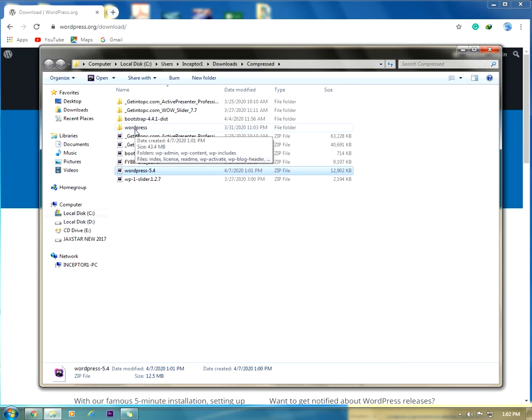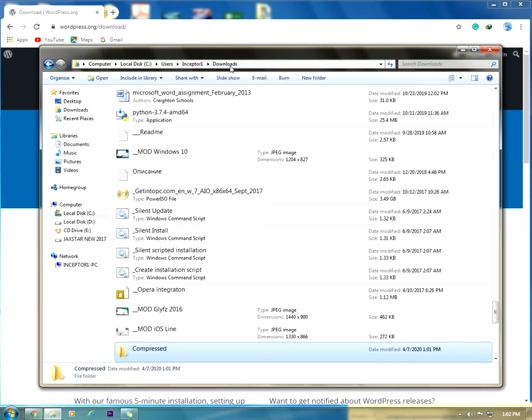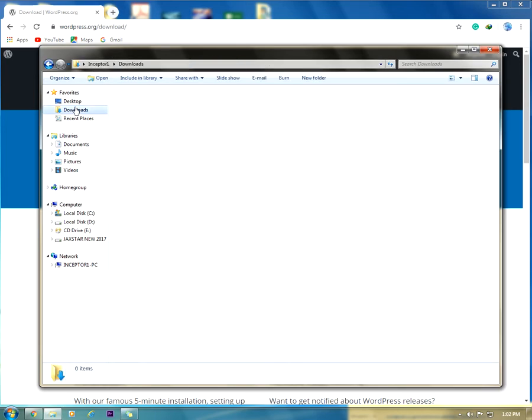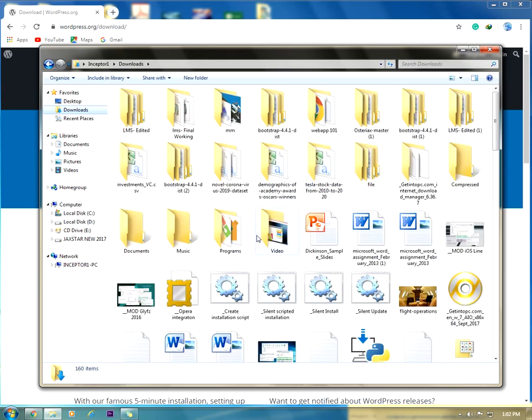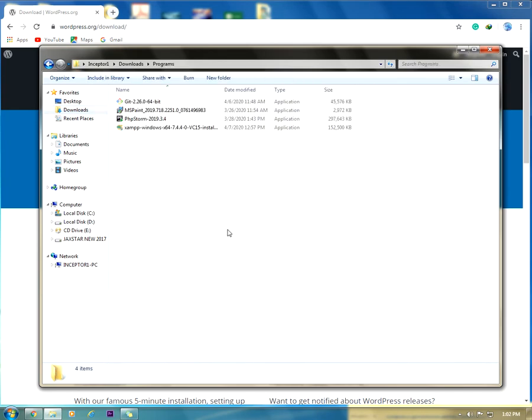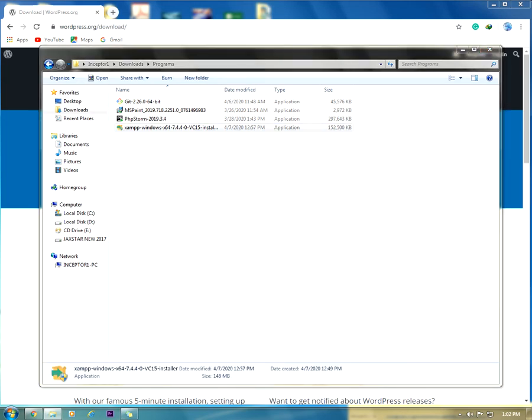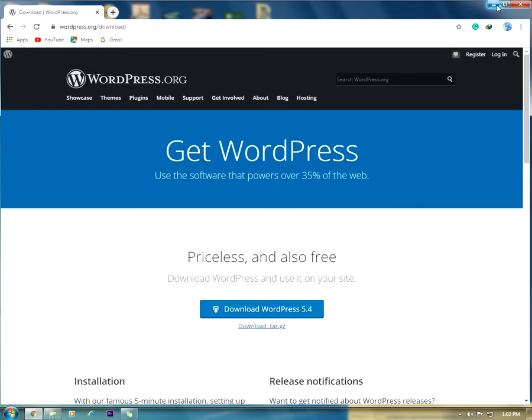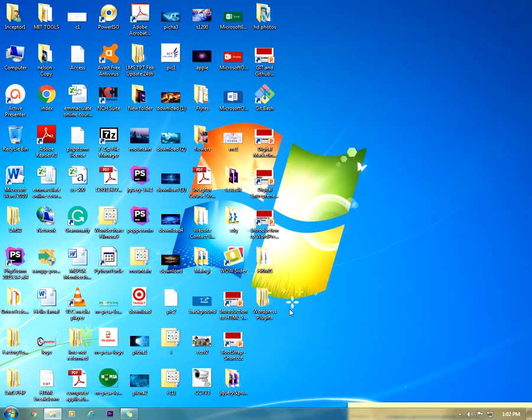But the first thing, before we install WordPress, we install XAMPP. So go to downloads. I'll go to downloads. Then you'll see a folder by the name programs. Double click. So this is my XAMPP. So I'll just double click. Click yes. I can minimize this. I can even close this browser window. That's fine.